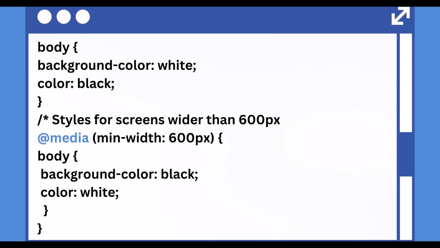Summary. CSS is a vast topic, but understanding these basics will give you a strong foundation to build on. Experiment with different properties, and soon you'll be creating beautiful and responsive websites with ease.